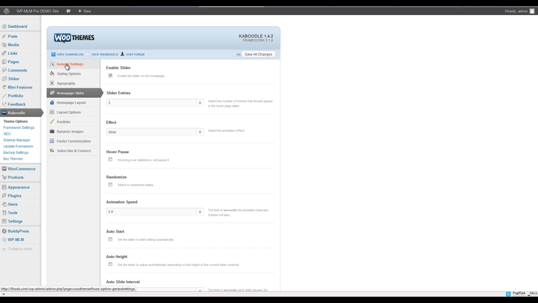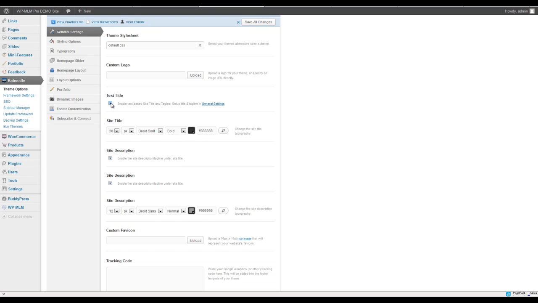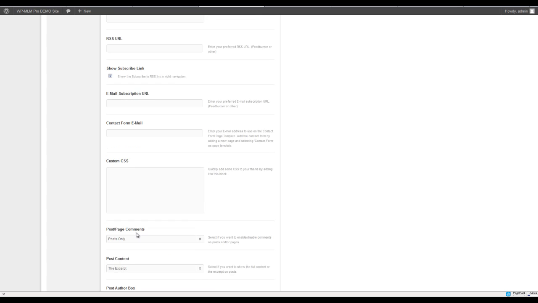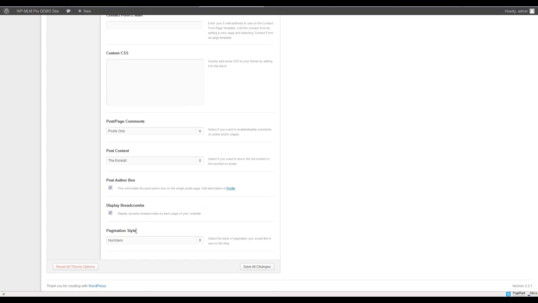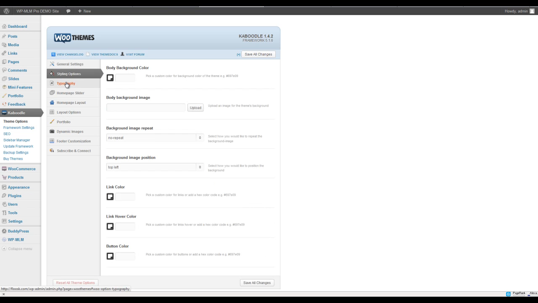Now, there's some other things to be aware of. You can create text titles like this, enable the site description. When you upload a logo, you want to go ahead and get rid of the text title. So you can upload a logo real easy right from here. There's all kinds of other features for subscription forms and all kinds of stuff. There's a lot of features in here. I'm not going to go through every single thing because it would take probably an hour to go through everything.